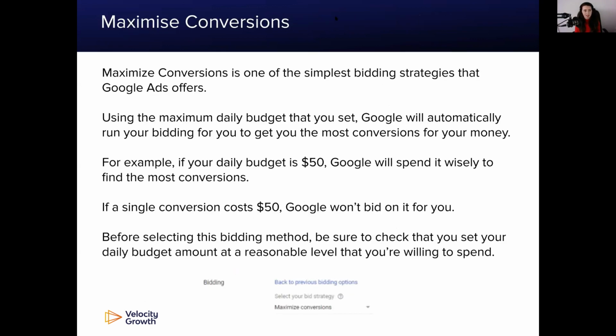You can also use maximize conversions. Maximize conversions is one of the simplest bidding strategies that Google Ads offers. Using the maximum daily budget that you set, so say you said, I want to spend $50 a day, Google will automatically run your bidding for you and attempt to get you the most conversions for your money. So whatever budget you set, the goal Google has is to get you as many conversions for that. For example, if your daily budget is $50, Google will spend it as wisely as possible to find the most conversions for that $50. If a single conversion is going to cost you that $50 though, Google isn't going to bid on it for you.